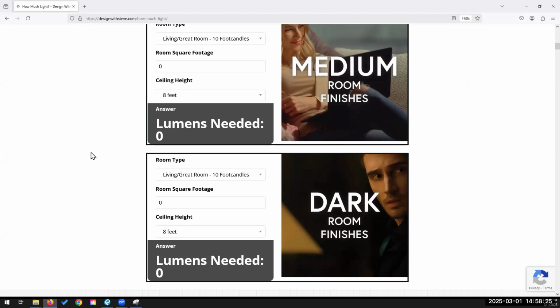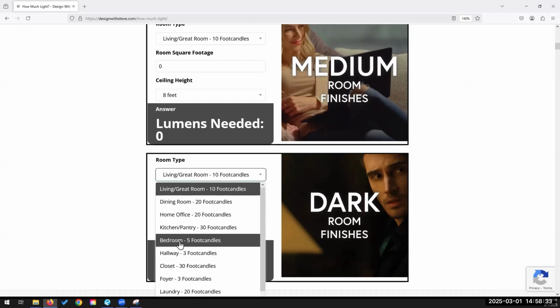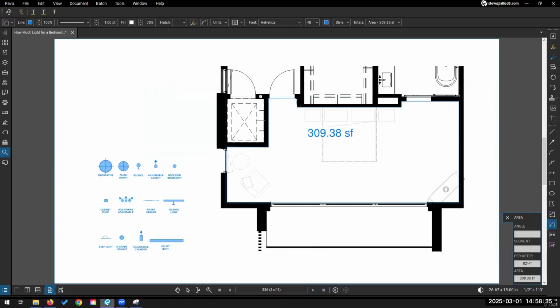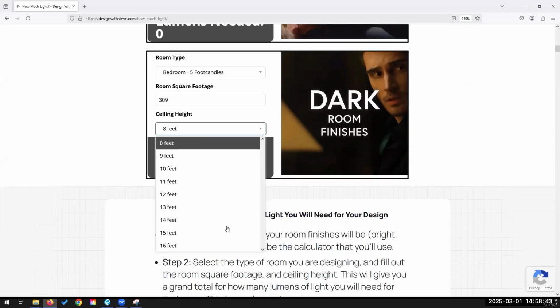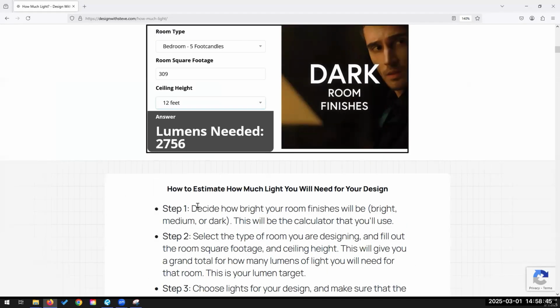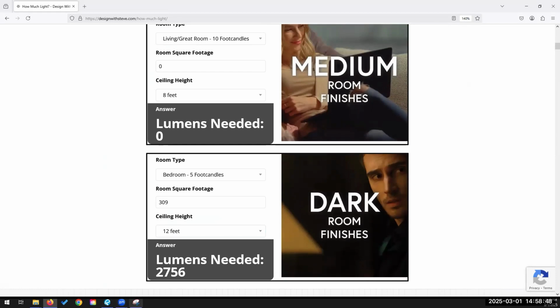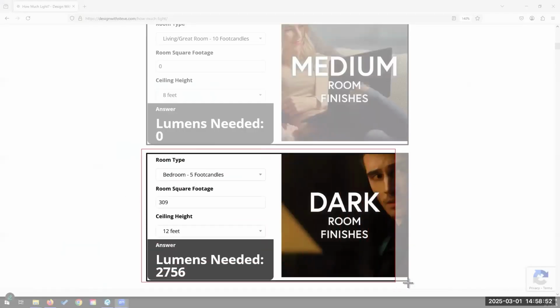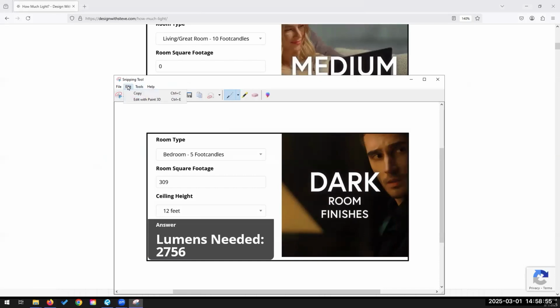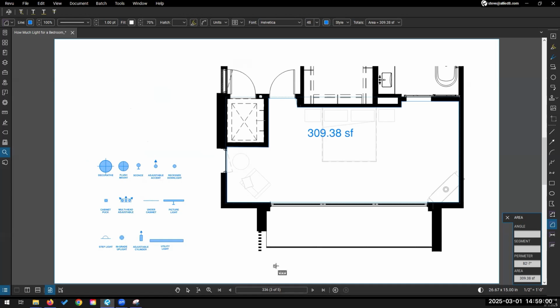I'm going to go with dark finishes. It's a bedroom. We're probably going to make it a little bit more moody and dark in there. So first I'll select bedroom. I say 309, so I'll put in 309 for the square footage. And then we do have pretty tall ceilings in here at 12 feet. So that gives us our grand total of 2756 lumens for the amount of light that we're going to need in this room.